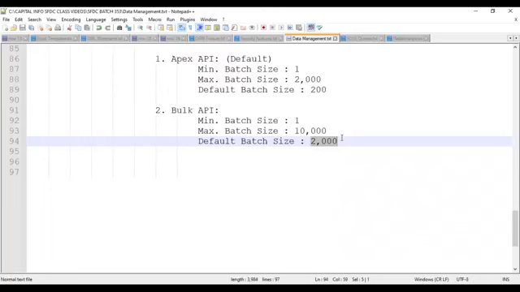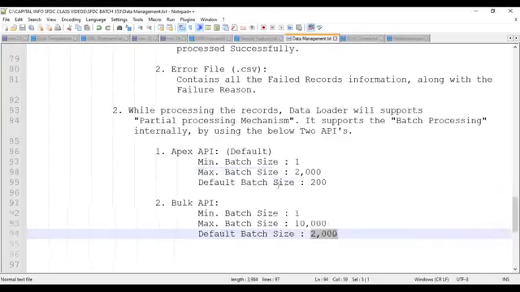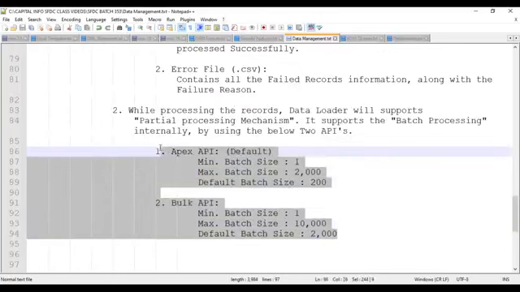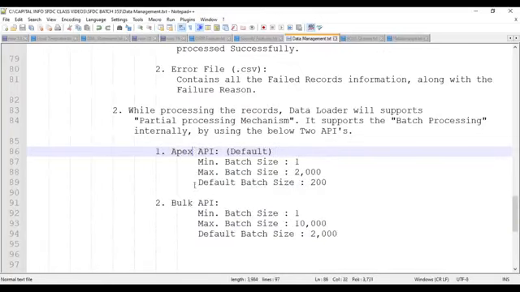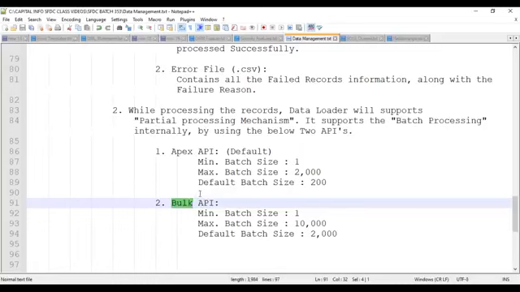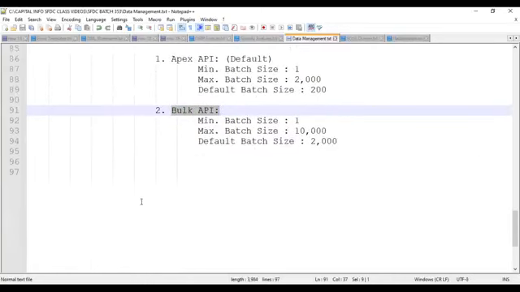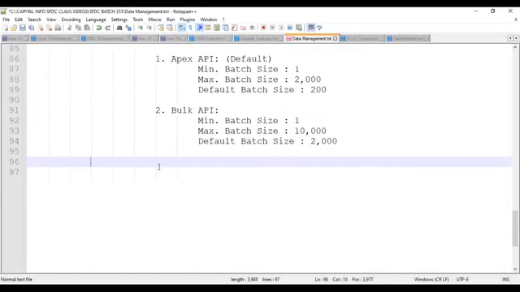Okay, clear? Now, these are the two APIs supported by the data loader: Apex API and bulk API. Apex API is the default one. If you want to process more records per batch, then we can enable bulk API also. Okay, now let's move forward to the remaining features.